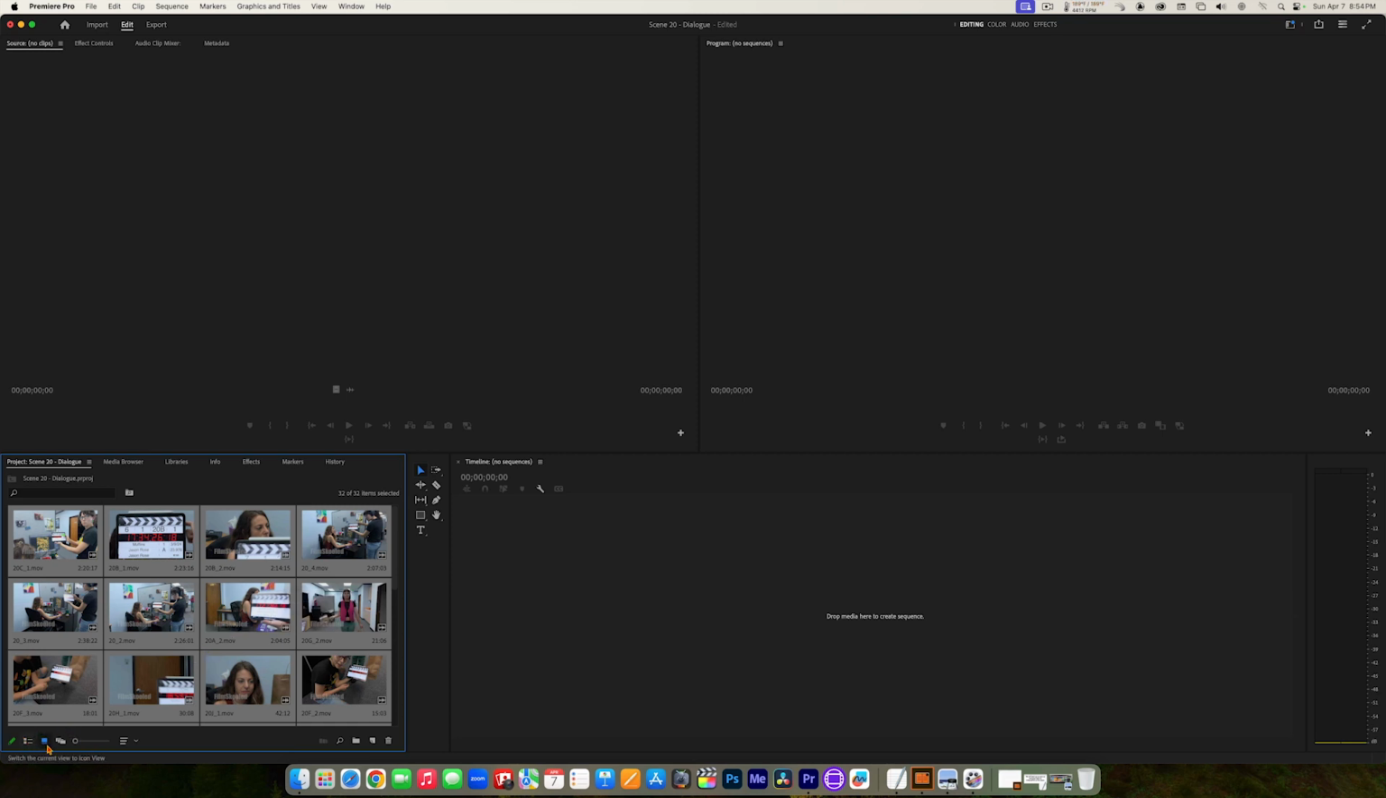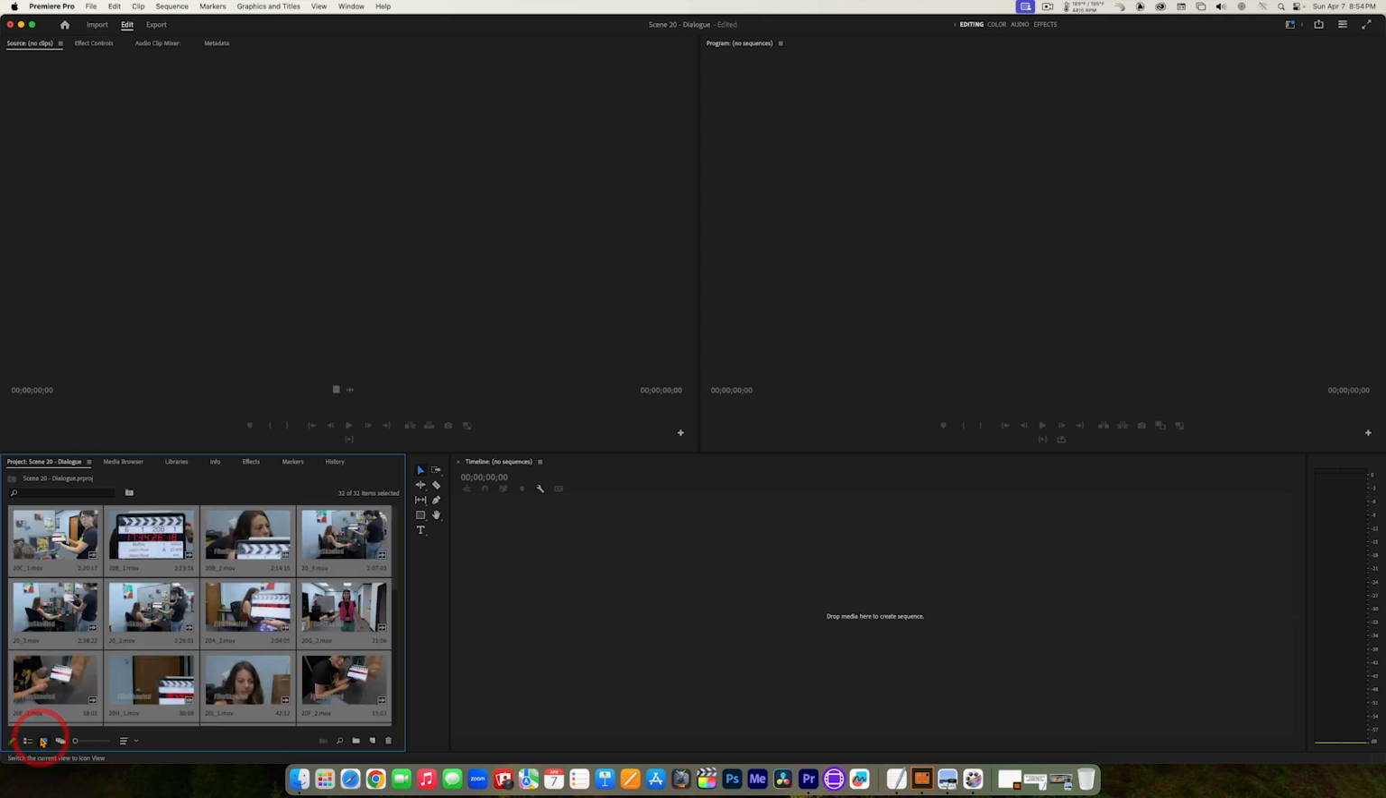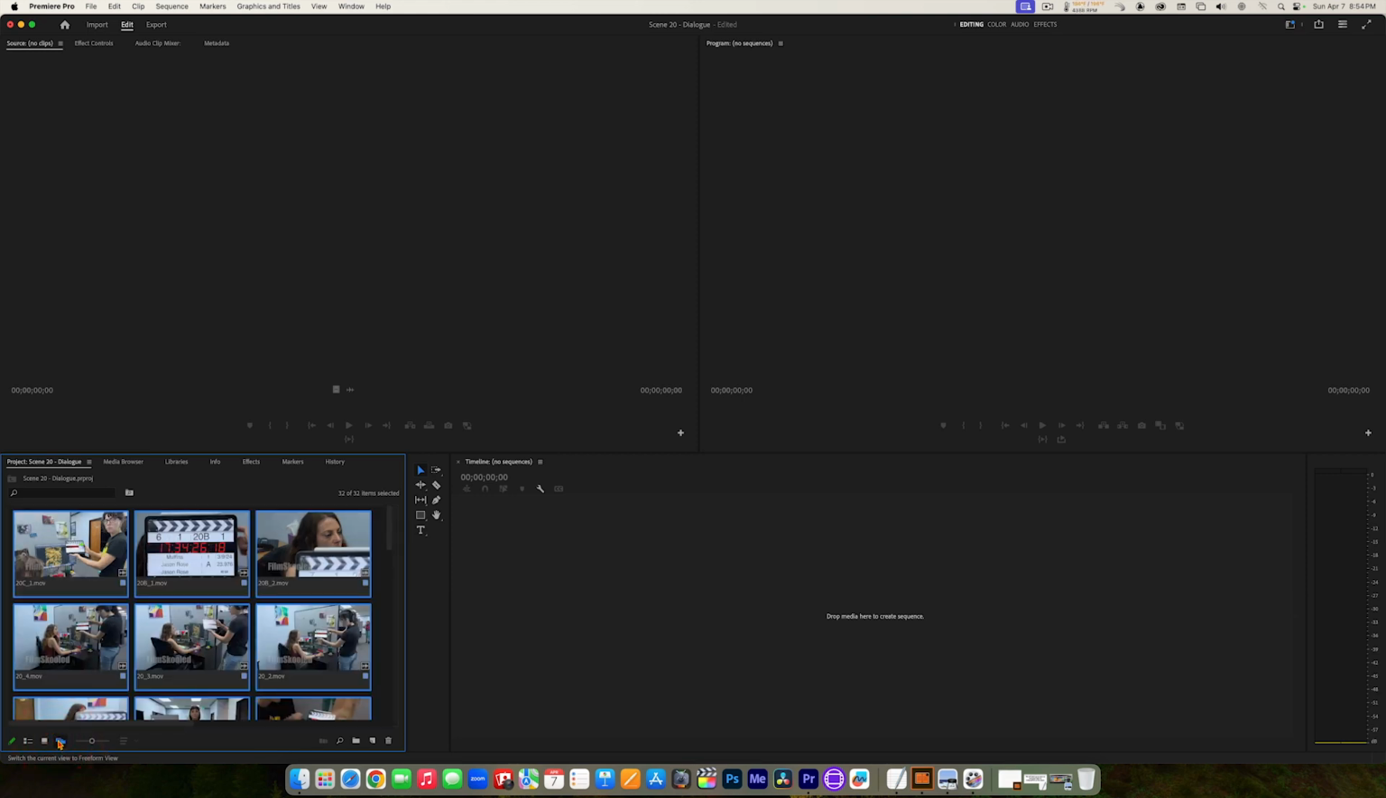If we go to the bottom left corner of the project panel, there are actually three different views here. We have list view, we have icon view, which is the same as thumbnail view, and then there's another view called freeform view, which is kind of like thumbnail view. Okay, now what we're going to do is quickly organize this project.